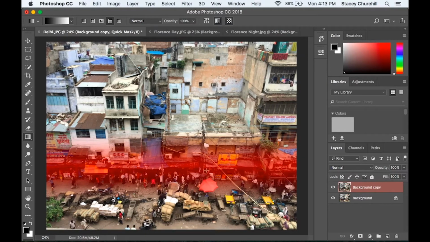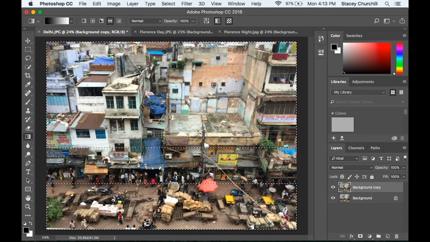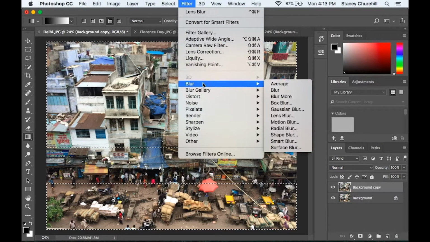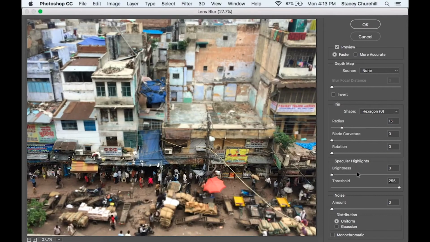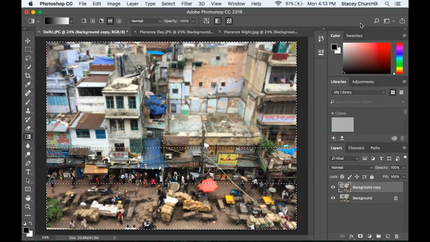So once you've got it to where you want it, you're going to hit the Q on your keyboard again to get out of the quick mode, and you can see that where you placed the red is not selected, so it's not going to be affected by this next step, but everything else is. You're going to go to Filter, Blur, and Lens Blur. In this screen, the defaults are probably okay. You could play around and see what they do, but we're just going to click OK.